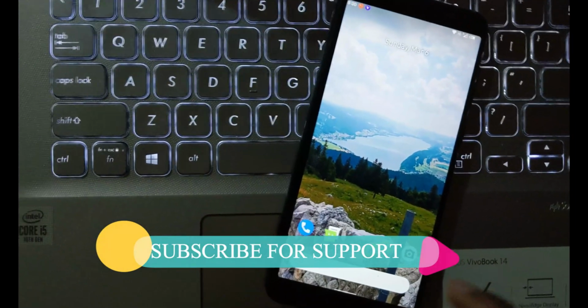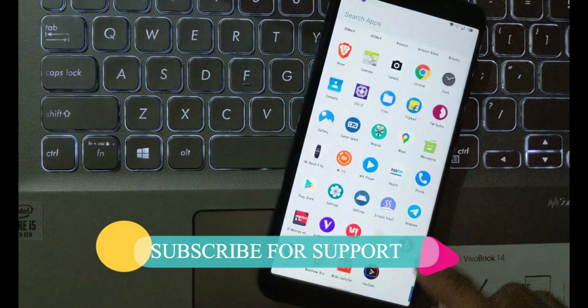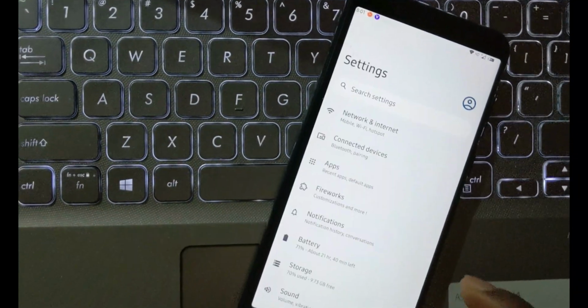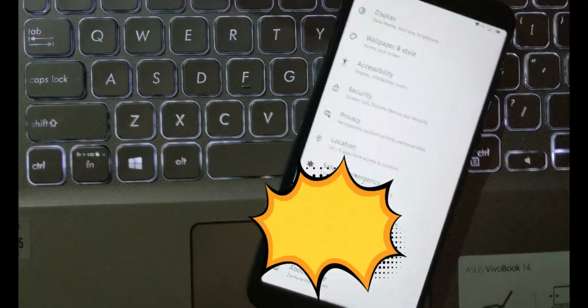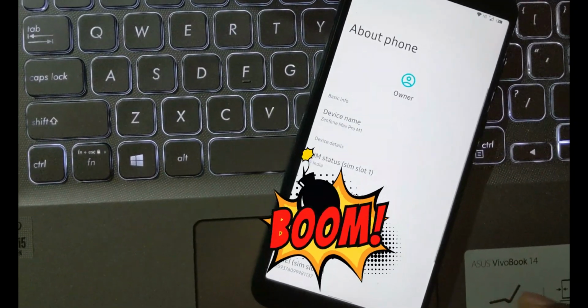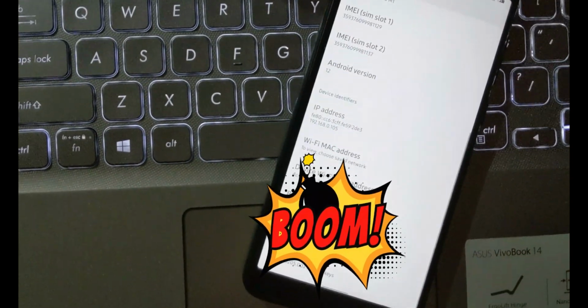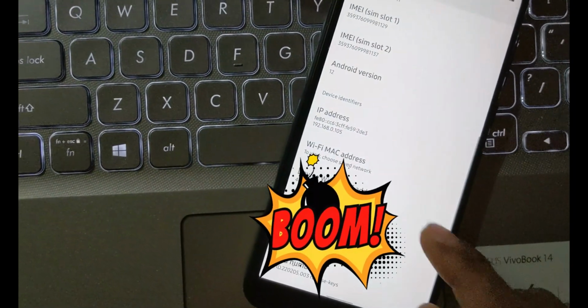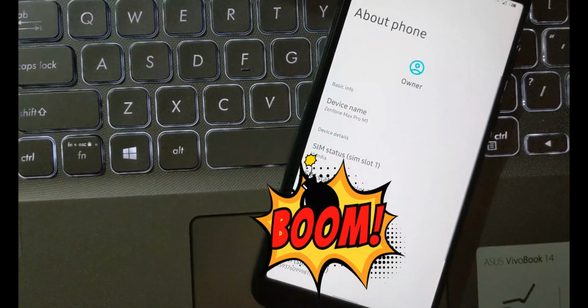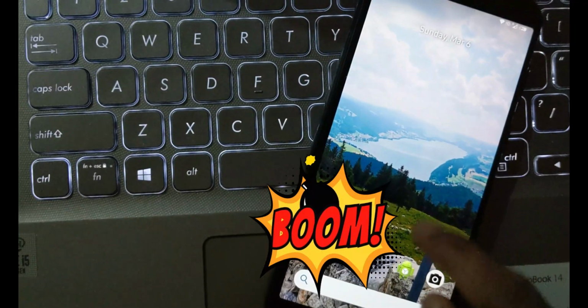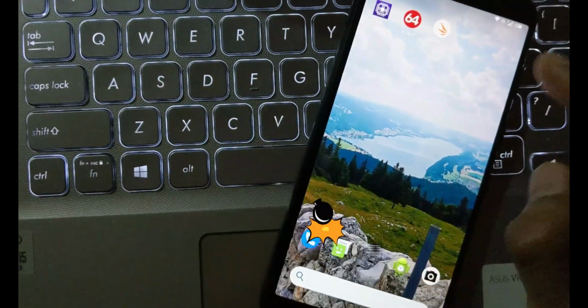I have already installed the new GPU driver using the Magisk module, and let's check the description. So you can check the description box, or you can find another video at the end of this video for the complete process about updating the GPU driver of Android devices using a Magisk module.